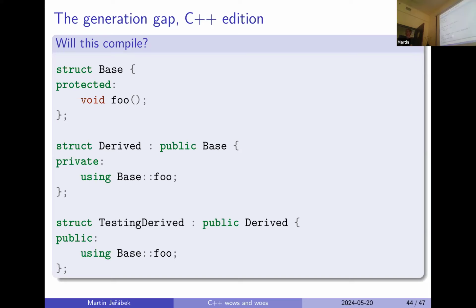Derived, I have no idea. You will be derived from the one that is private. Yeah, but we're not using derived. We're using base foo. That should be fine. But you have two definitions of the same in the testing derived. No, it's the same definition because it's just using the same function. Just make everything public.